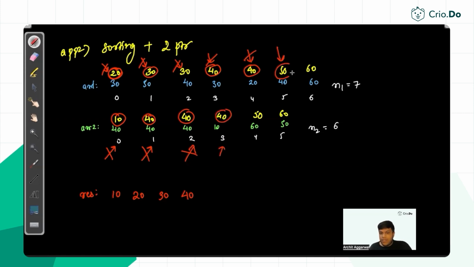Now 40 versus 50, 40 is the minimum. The second array has 40, which is still the same value. Don't insert duplicates, simply discard it. Now at that point you will compare 50 with 50. Insert 50, increment both the pointers. 60 versus 60, insert 60, increment both the pointers.